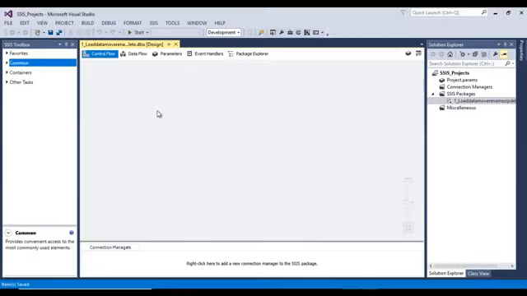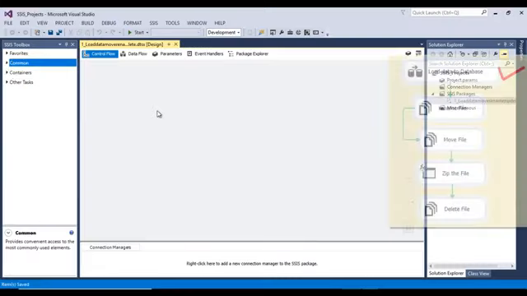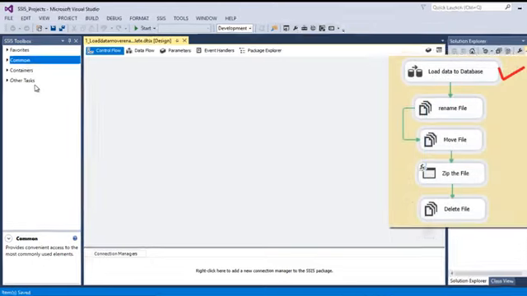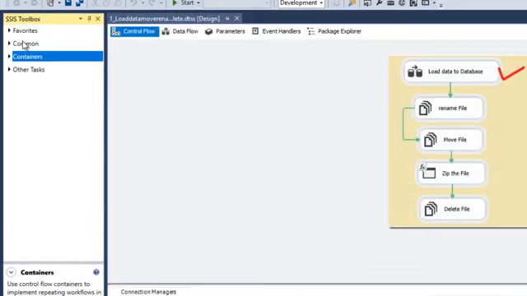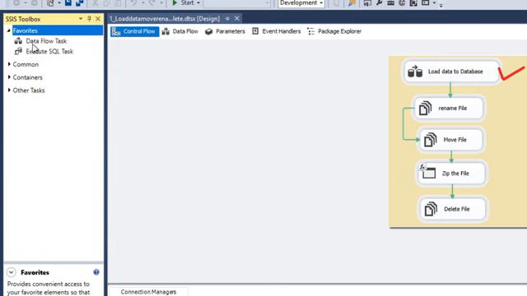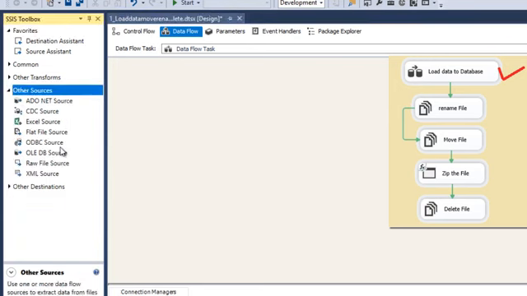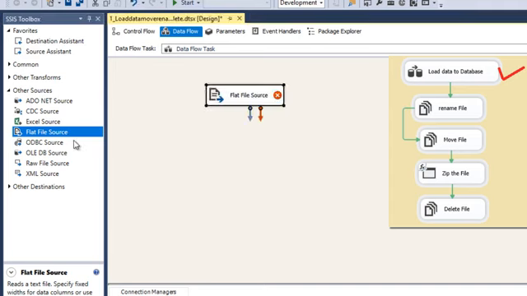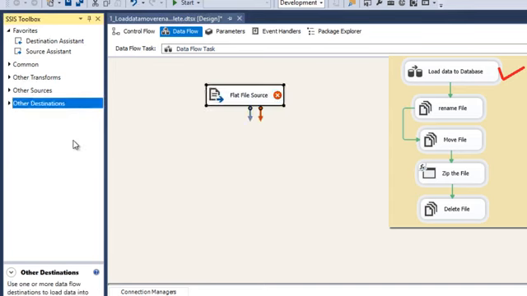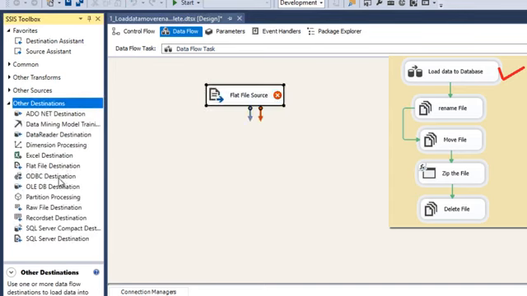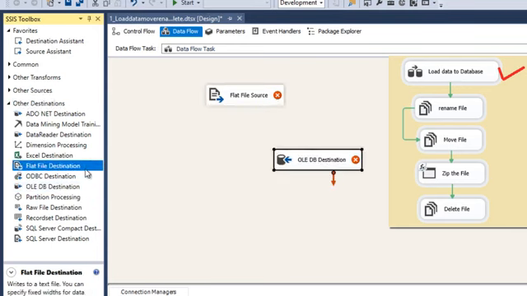Here we want to get data from the flat file and then load that data into the SQL Server table. So we have to use a data flow task for that. Let me use this data flow task. Double click on this data flow task. Now our source is the flat file, so we can drag and drop the source. Next we want to load this data into the SQL Server table, so that should be an OLEDB destination, so we can drag and drop this OLEDB destination.